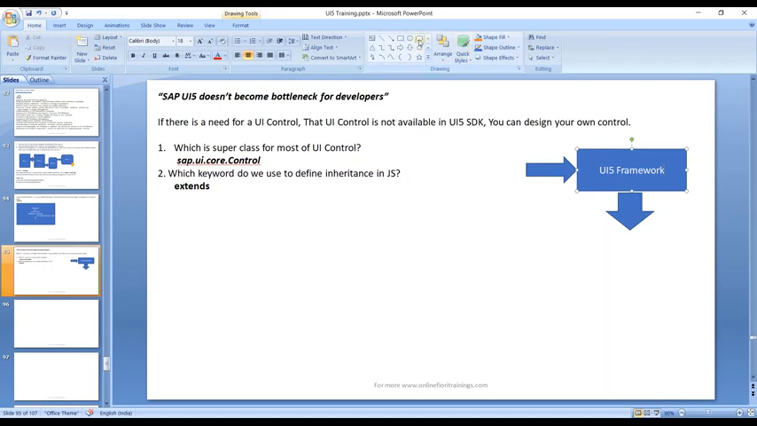What is the UI5 framework actually doing? It's rendering, converting your data and code to equivalent HTML and CSS. That's what it's producing. There is a component called the renderer which is doing that.